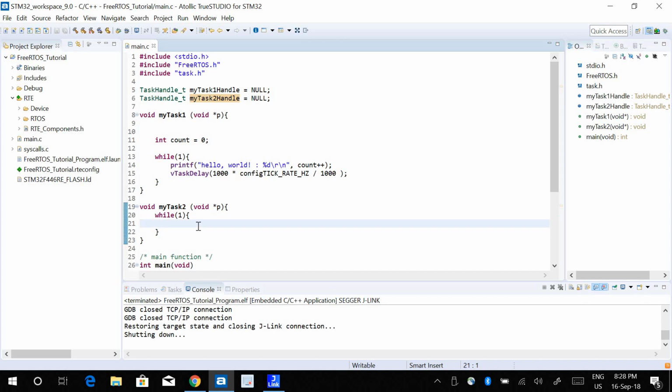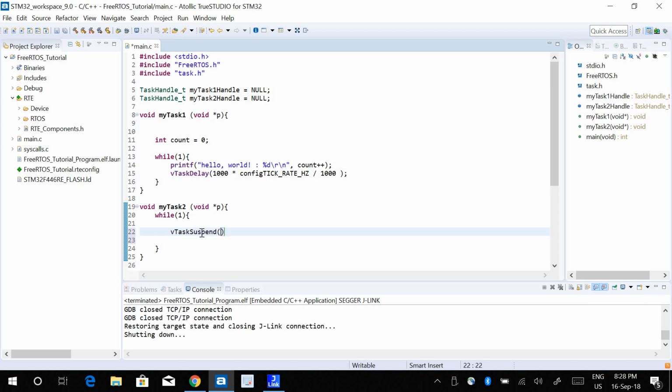So to suspend a task, I use a function called vTaskSuspend, and in the parameter I'm going to use the corresponding handler for the task that I want to suspend, which in my case will be my task one handle. And if I want to resume a task, I use a function called vTaskResume, and again my task one handle.